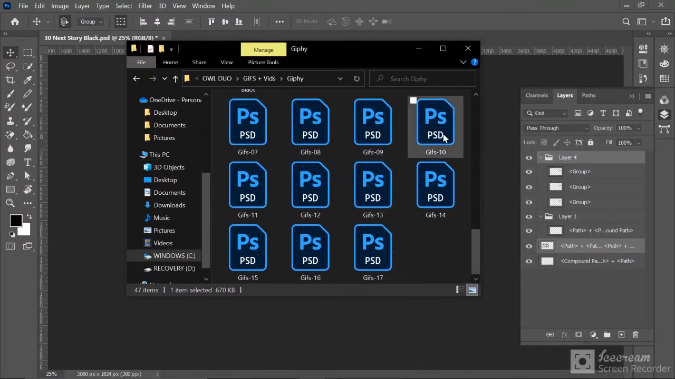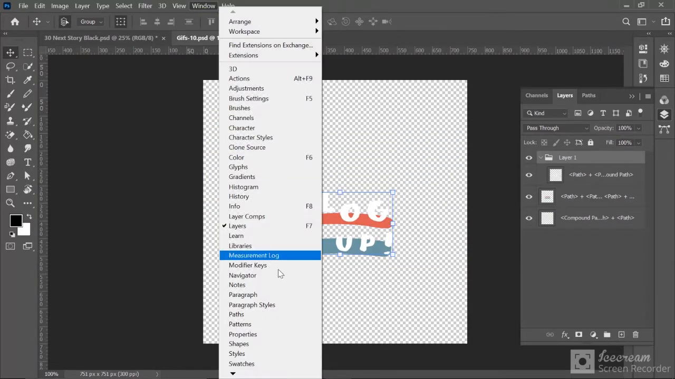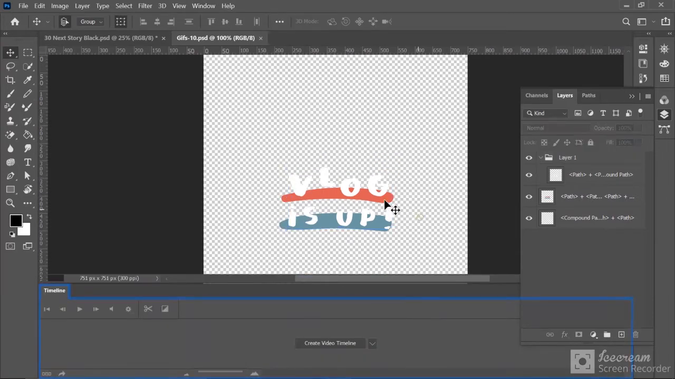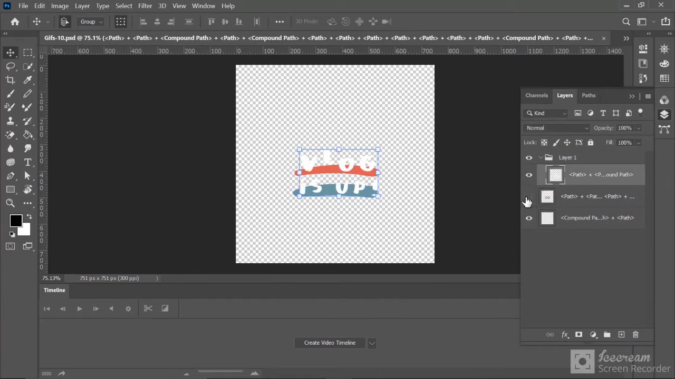After you export it, just open it, and here, the Photoshop file, what you want to do is open the timeline. So you can find that in the Window tab and click on timeline so we can video edit this into an animation.